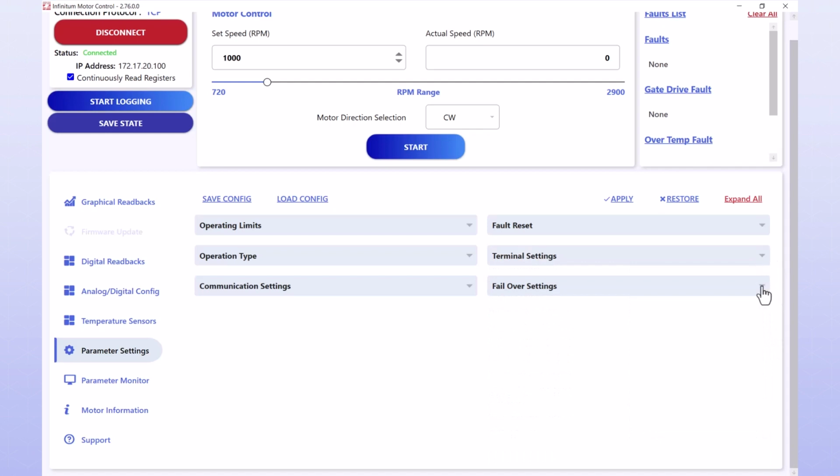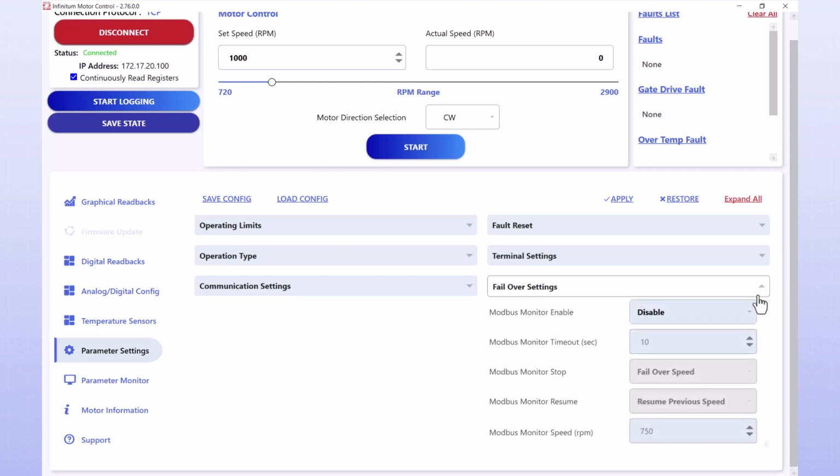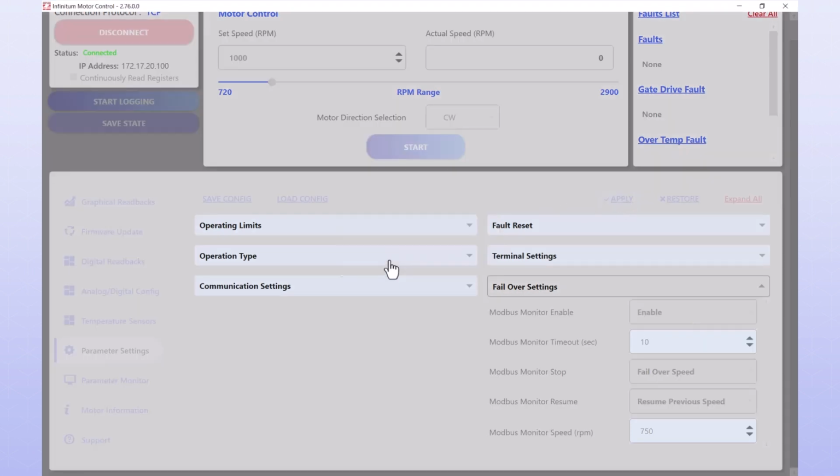The failover setting. Failover is a new feature we've added with the latest versions of the GUI. A failover is what happens when your motor loses communication with its controller. Right now, mine is disabled, so if it loses communication, the motor is going to keep running. But if you want your particular application to change, if it loses communication with the controller, this is how you would do that. You need to set this to enable, and you have to hit apply to let you actually change these features, and just follow the prompts.